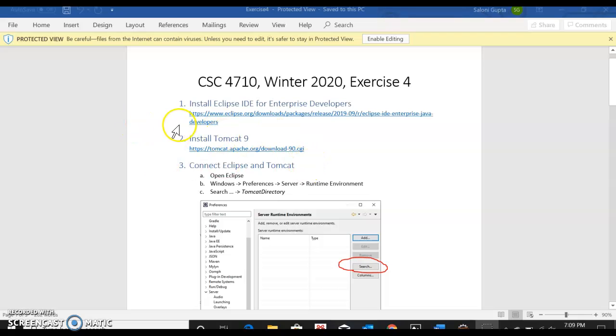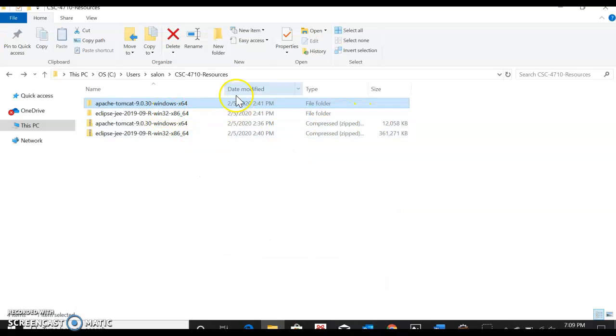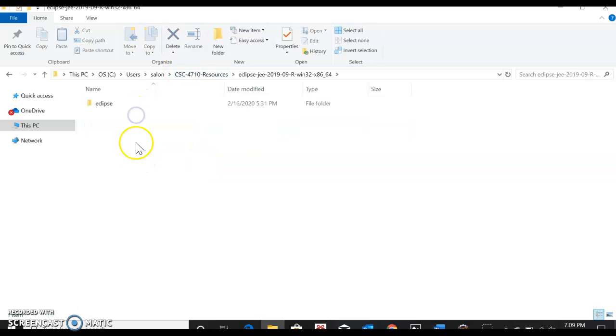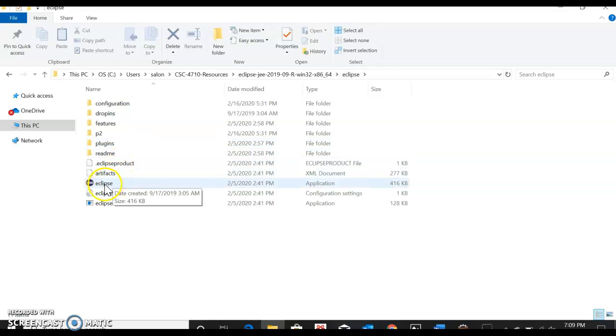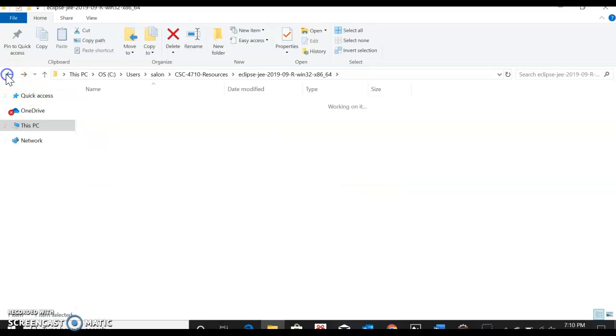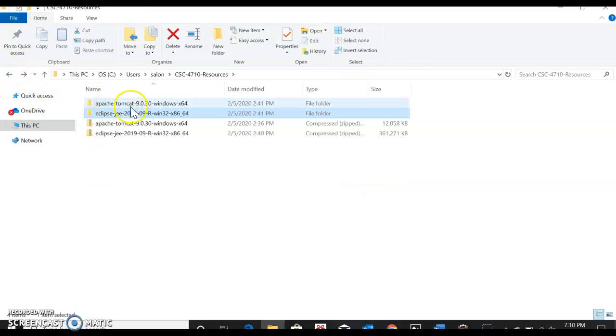So to start off, we downloaded Eclipse IDE and downloaded Tomcat and installed them. And we put them in a folder called CSC 4710 resources, and then we extracted them. Now we can launch Eclipse by going into this folder and clicking on this application. I already have it open now, so I won't be opening it again. And then this is the Tomcat.